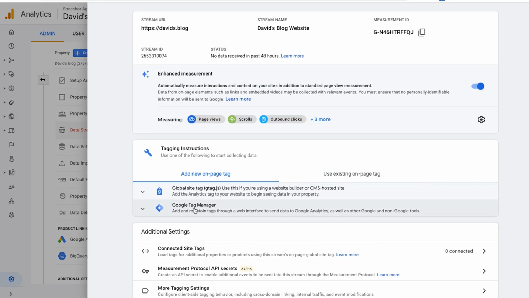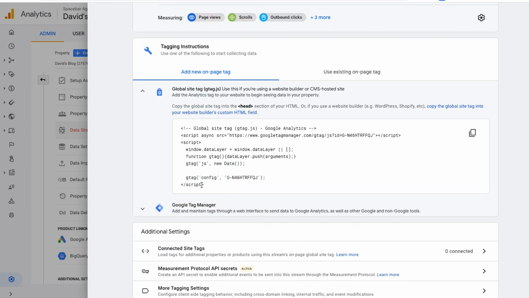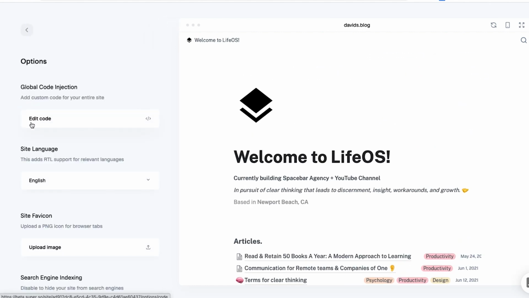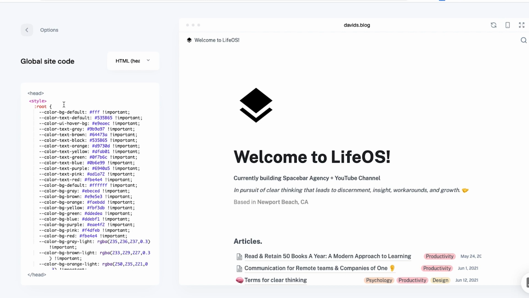Now, this is where it's a little bit easy. Okay, Google site tag. So you want to click on this, and you'll see it'll give you this code. Well, you copy that. This is the main code. We copy that. We go back to our site. This is my Super site. So I will go to options, and then I will do edit code. So this is global code injection. This is going to adjust code on the whole page, on the entire site, and it's adjusting it in the head, which is where we want it.